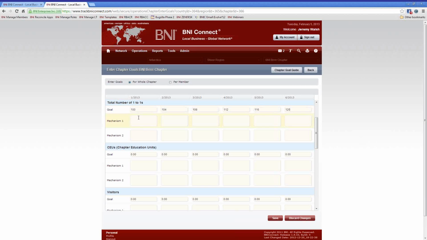And again, what are some mechanisms that we can use to increase the number of one-to-ones? Of course, there's always educational moments. There's the BNI game. Maybe they're going to do a BNI game for this. There's also meeting stimulants. Maybe one of the mechanisms is to teach people how to enter their slips online so that they can record their one-to-ones easier right in the system.